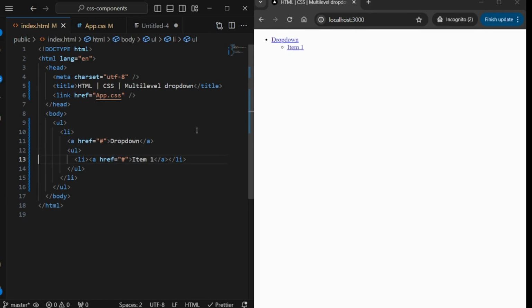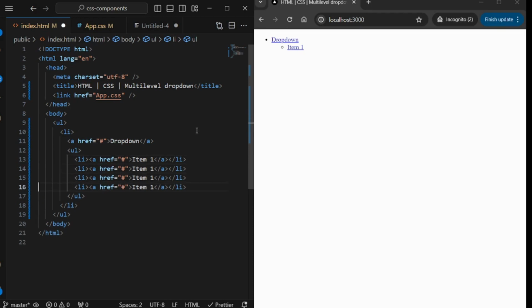So we have got the drop down and item 1. Let's add more items. Let's save it. Let's change the text to the series 2, 3, 4, and 5. Let's save it. So we have got the drop down, and inside the drop down we are having the nested elements item 1, 2, 3, 4, 5. Let's add more nested elements for this item 3.